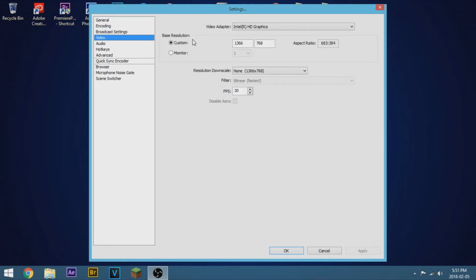Okay, now in video, my video adapter is Intel HD Graphics. For base resolution, I set it to custom 1366 by 768. Aspect ratio is 683:384. Resolution downscale is 1366 by 768. And for my FPS, usually 30 to 60, but mostly 30. So when I'm doing tutorial videos, I use 30.